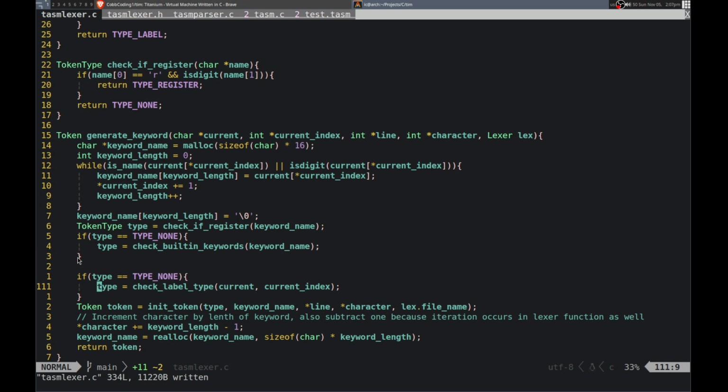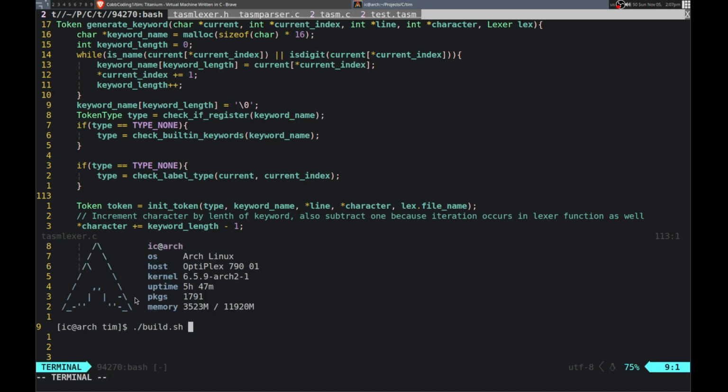Yeah, because we want to check if it's a register first. I guess we could check built-in keywords first, because we don't want it to be set as the label. That is quite important that it is not. So let me try compiling that.